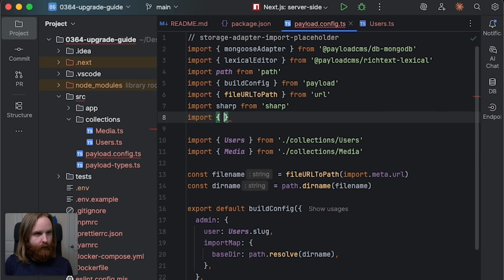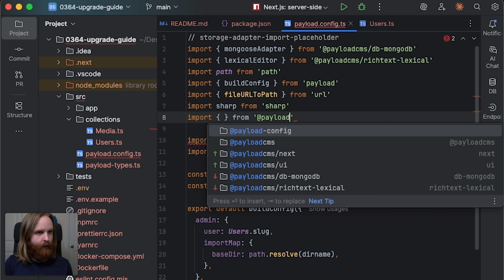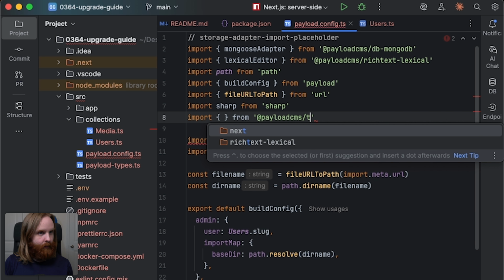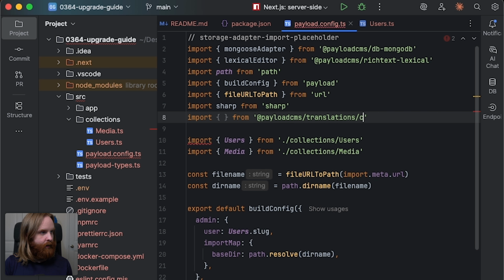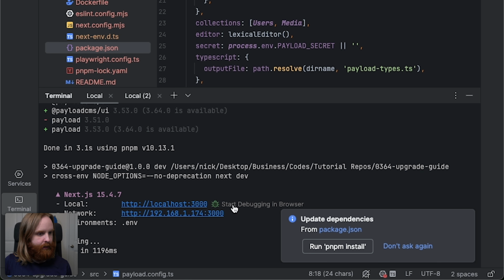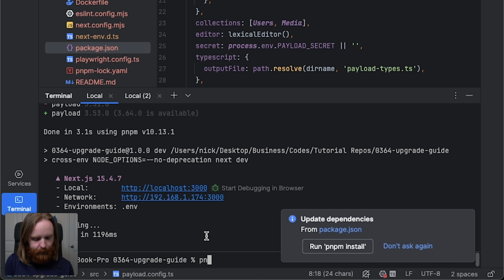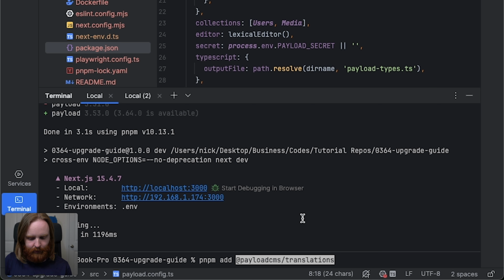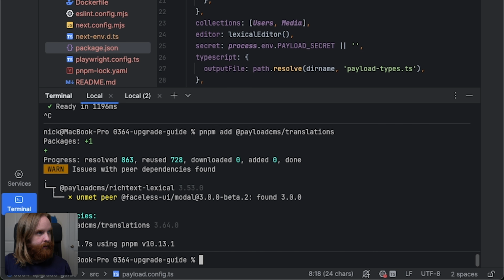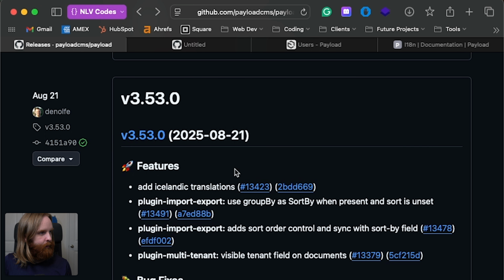So we can import from our Payload CMS translations, languages. I need to install this first. We'll do pnpm add payload cms translations. We can install that and then take a look at our releases and see what Icelandic is.